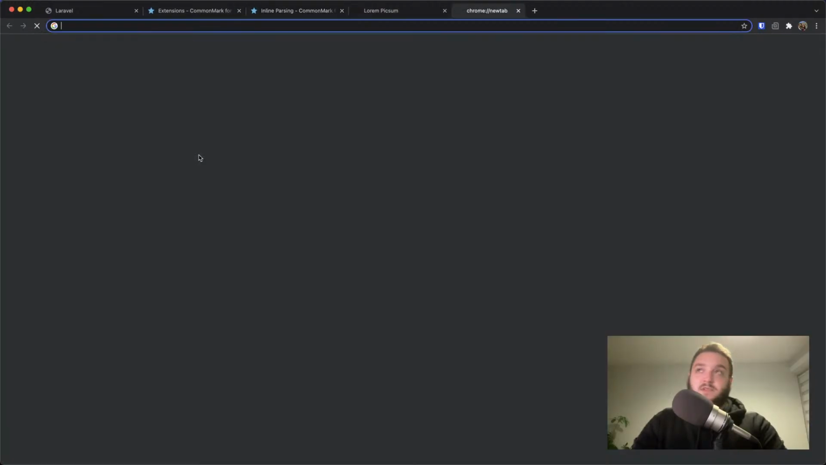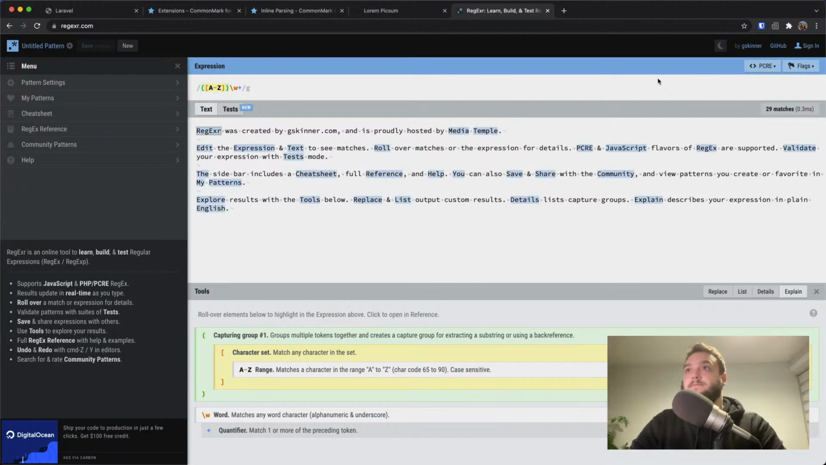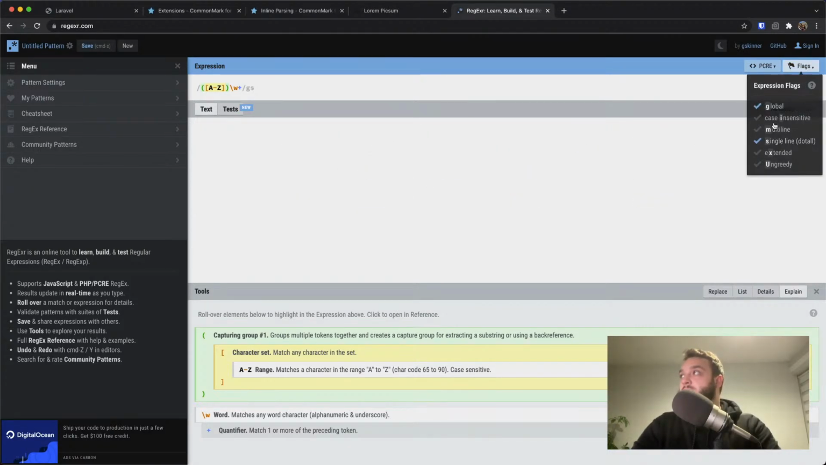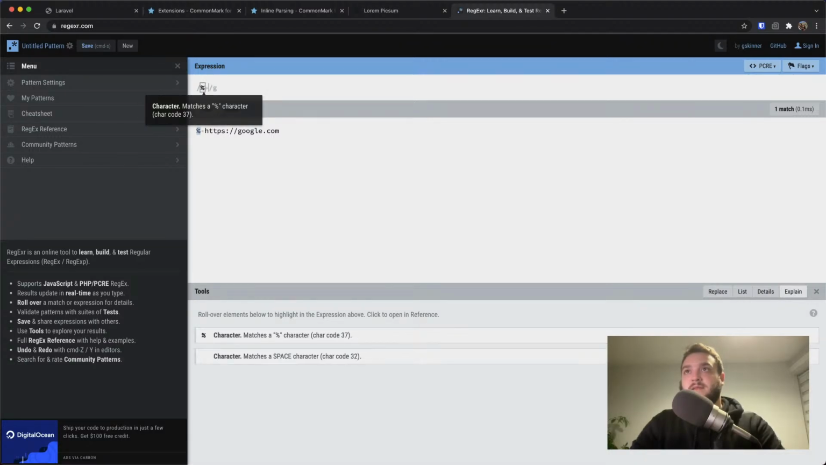Okay, time for some regex. So PCRE, let's just do single line for now. Actually, no, we won't. We'll do global. So here's something that we want to match, google.com. So we match a % and then a space. So that has to be a space. And then we want to capture the URL.